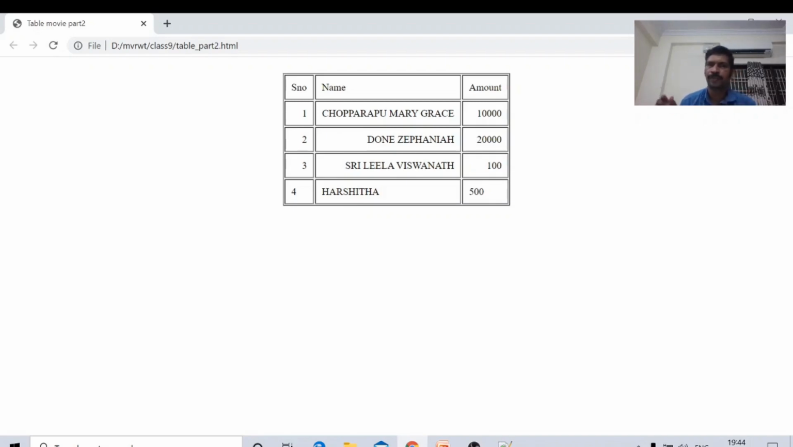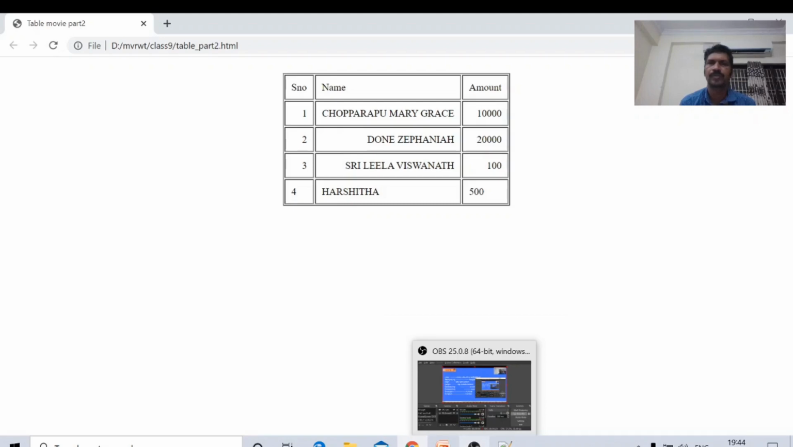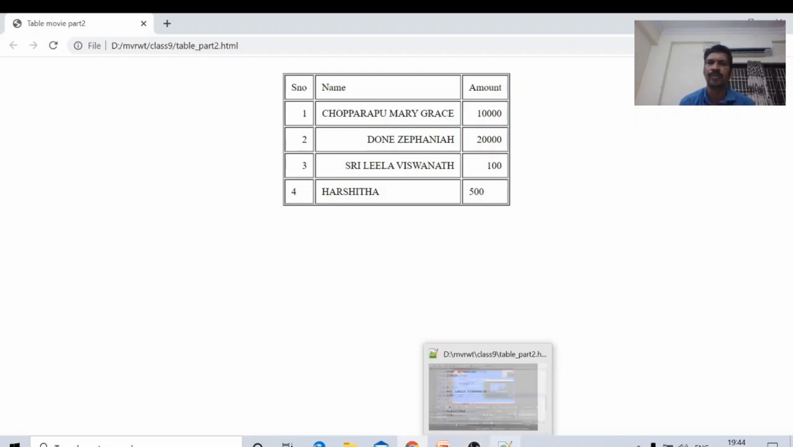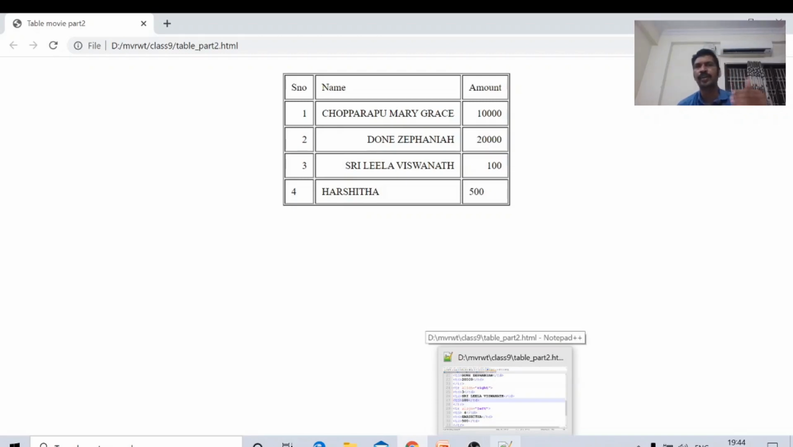The first row is serial number, name, amount. What is the second row? Name and 10,000. The third row is that one, 2 Japanaya. The fourth row is this one, the fifth row is this one. I want to mix this Japanaya amount and Sri Leela amount into one column only. What do I have to do? Second row and third row, I want to mix both.